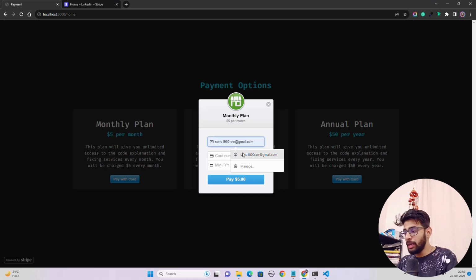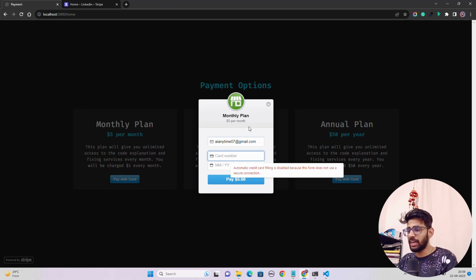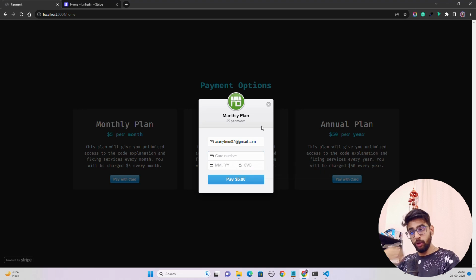Here you can put your email. I'm going to put anything like, AI anytime or something like that. Then you put your card number. I don't have a card number. You can see automatic credit card billing is disabled because this form does not use a secure connection. We are not looking at some secure connection. We haven't done it yet, but you can do that if you want, also extend it through Stripe documentation. Now here you can pay it.